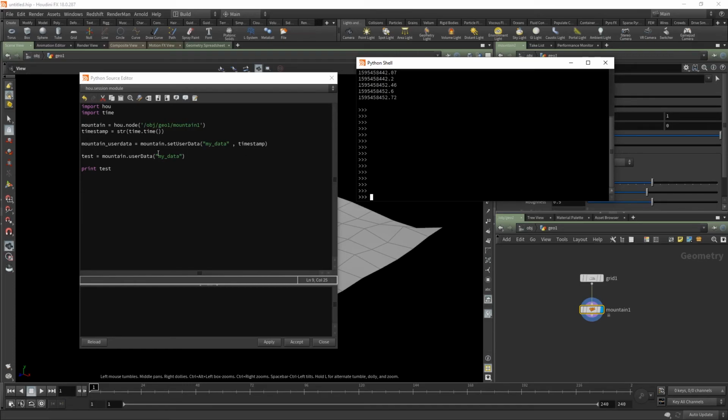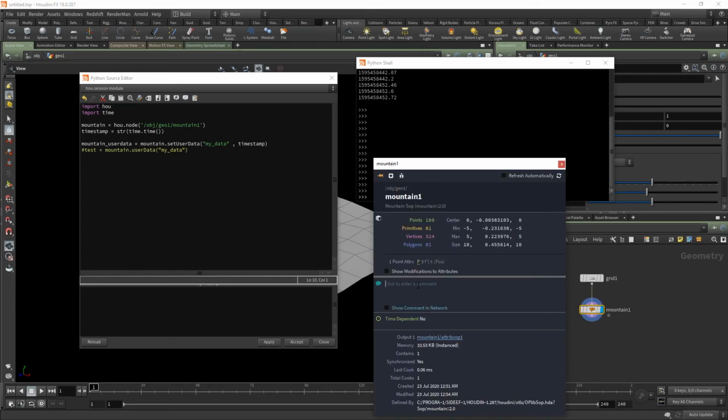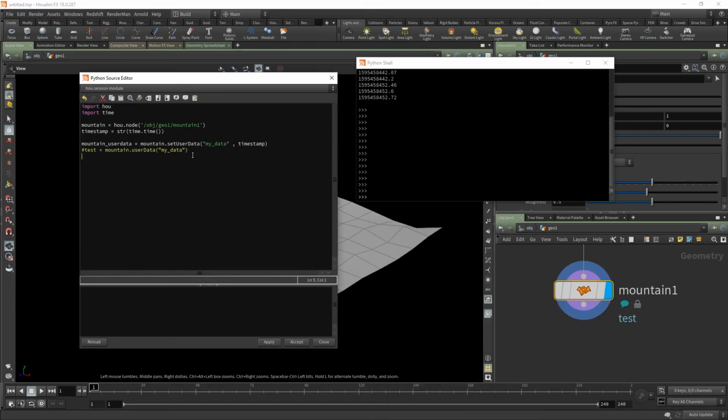Next, I will show you how to use this more in a real life kind of example. So we will store this data as a comment on the node that will be visible. So every time the scene cooks, you will see the timestamp of when the node was being cooked. So if we set a test name here, you can see it as a comment. But I want to insert this value dynamically. So we can say mountain comment.